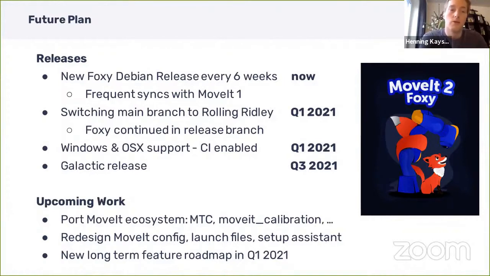Then we are planning to switch the main branch to rolling Ridley in Q1 2021, so that we always have the latest versions of ROS enabled, and we want to reduce the maintenance effort to switch to new distros and to incorporate any updates in the ecosystem. And this should allow us to make even more frequent releases, for instance, experimental nightly releases with the latest distro versions.